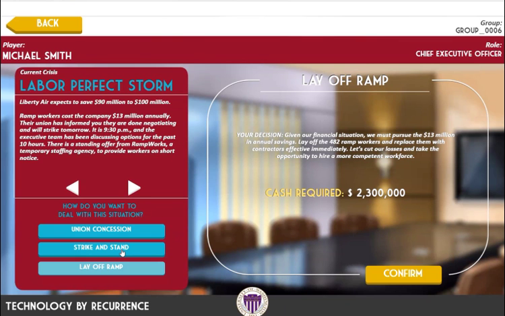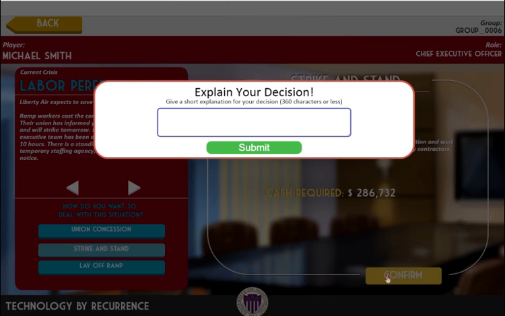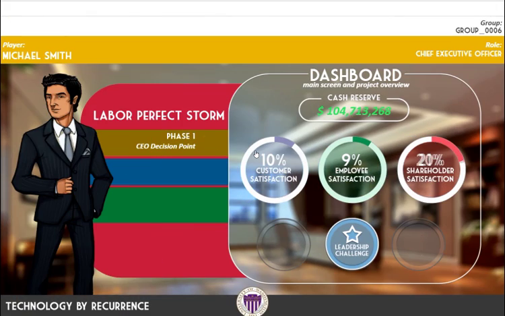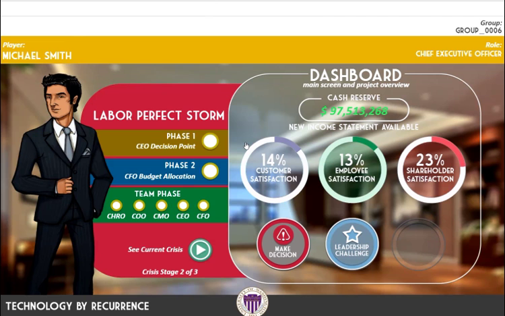Once a decision has been made, click on Confirm. Note that any decision you make is final. You will then be provided with a pop-up box in which you are required to briefly describe why you chose that particular decision. Note that your response will be seen by the instructor and team members. Once you've completed your explanation, click Submit. You will then be brought back to the dashboard and you will see a green check mark that will indicate that Phase 1 is complete.